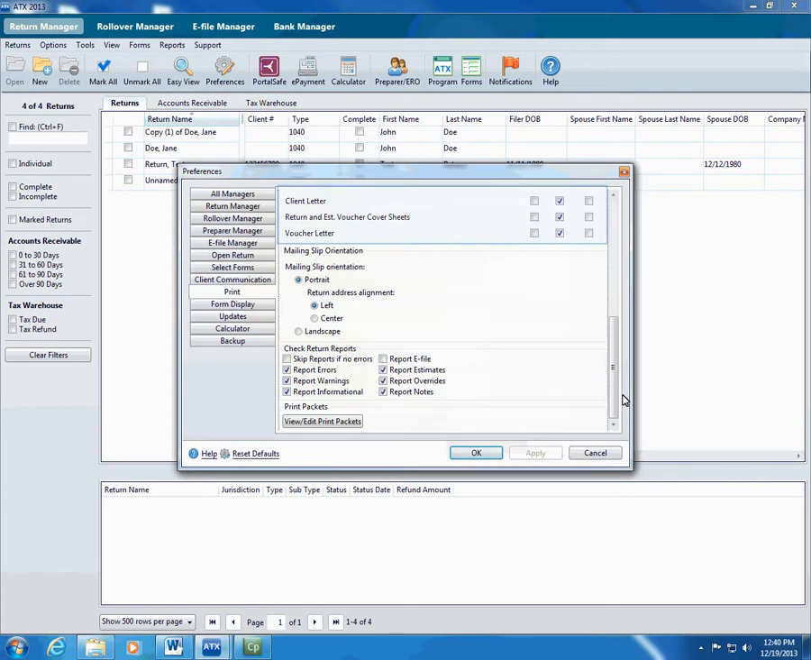You can also choose the defaults for printing letters. For the Filing, Client, and Preparer copies of a return, you can print client letters, return and estimate voucher cover sheets, and voucher letters. For mailing slips, you can set the page orientation and the return address alignment.